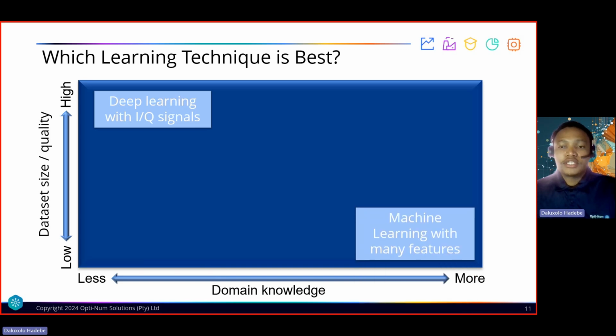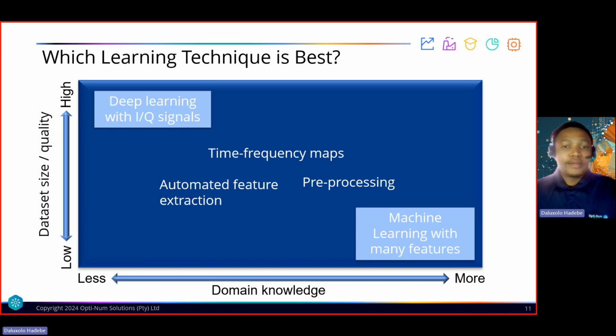Whereas for your machine learning techniques, the dataset size that you'd require is pretty low, but the domain knowledge required is high so that you actually have these features that distinguish between radar signals and are able to tell what a certain signal represents. Somewhere in the middle, you have your pre-processing techniques that allow you to need a little less domain knowledge or a smaller size of data set.